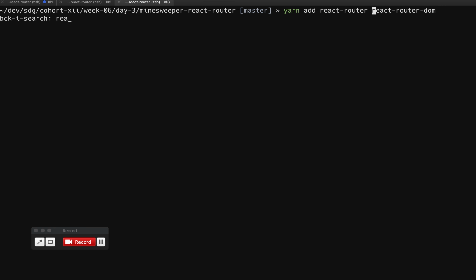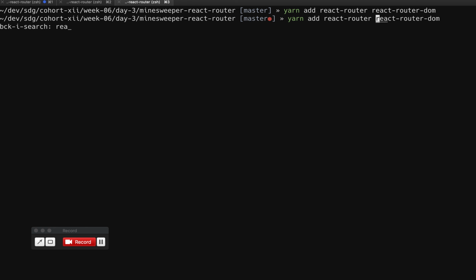So if this is the one I want, I can now press the left and right arrow and change it before I press enter, or Control R, R-E-A for React. I can just press enter and it will run that command.